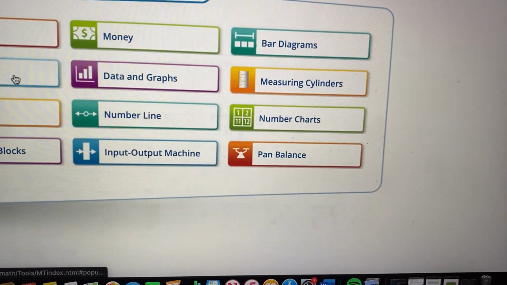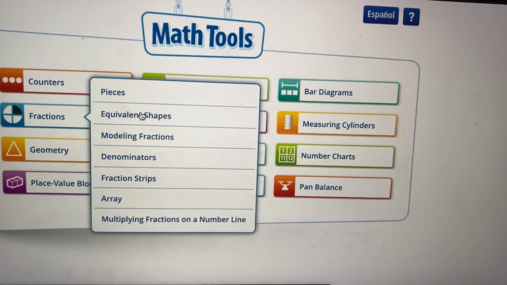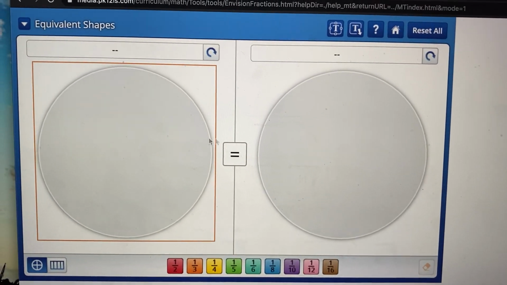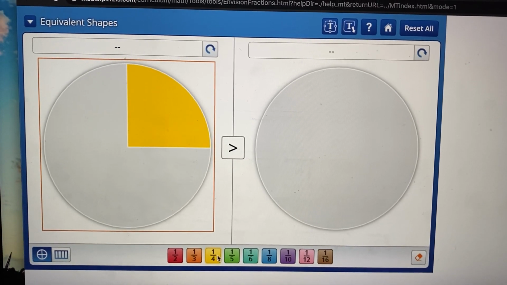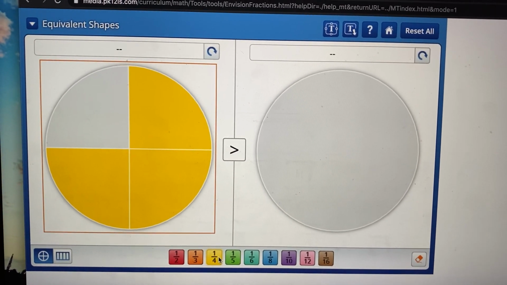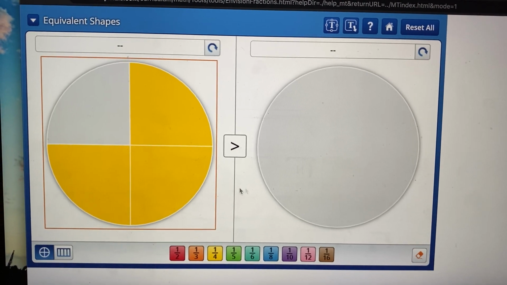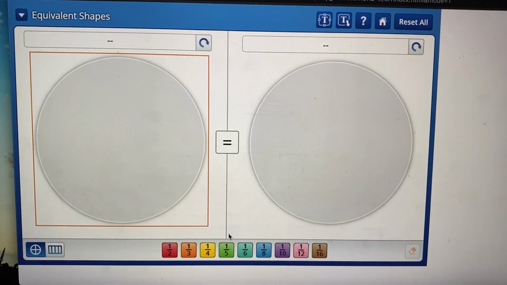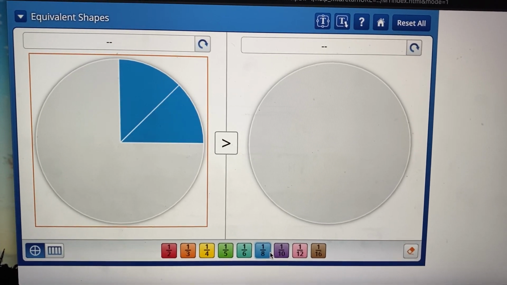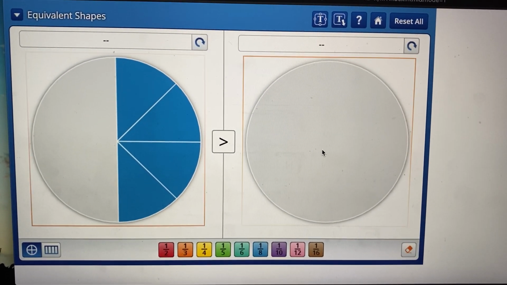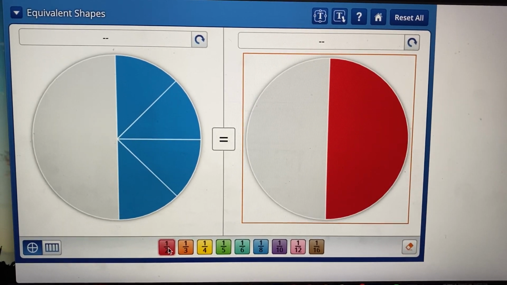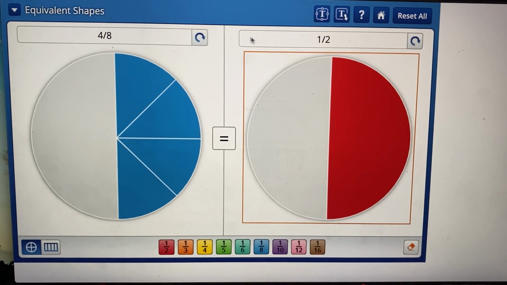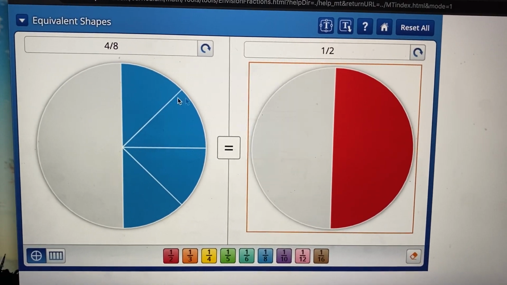So remember, we click on this and we go on equivalent shapes. And you guys can, let's do 4/8. 1, 2, 3. Oh, I'm sorry, that's wrong. Let's go back. Reset. We'll do 4/8. This one. 1, 2, 3, 4. And then here we want to do a half. So 4/8 and 1/2 are equal. They're the same thing. Okay?